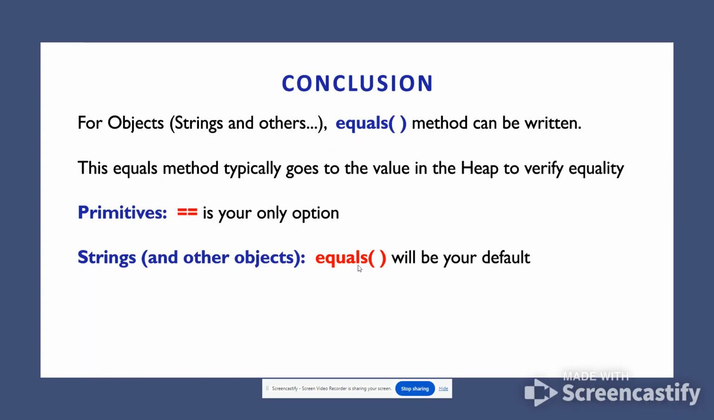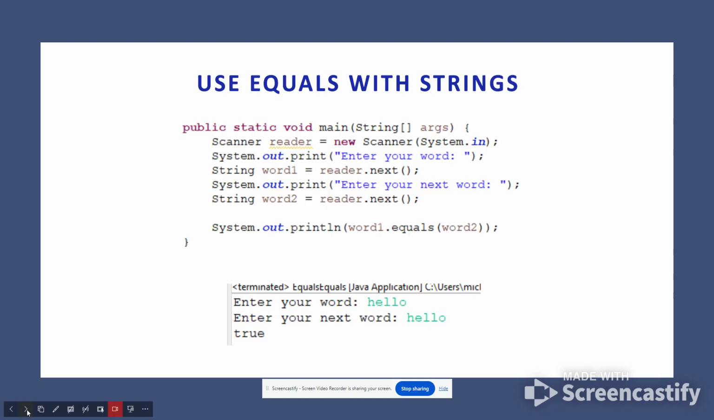So, long story short, for primitives, equals equals works just exactly as expected. For strings and other objects, you're going to want to use this dot equals method. All right, that's our first topic here. And so again, here we'll show that same thing, but that will take care of our first topic. So strings, and then as we go further into this, any other objects, use the dot equals method. Do not use equals equals.